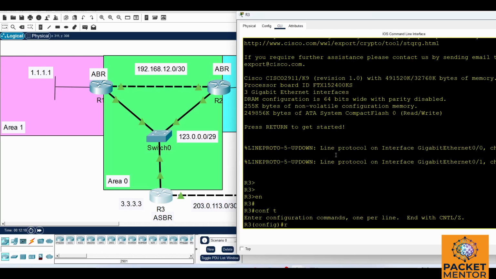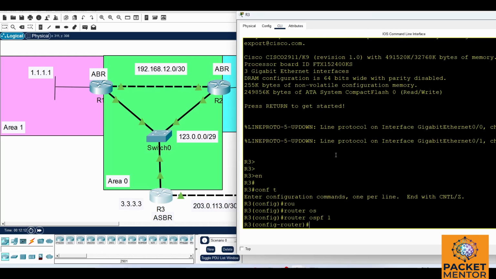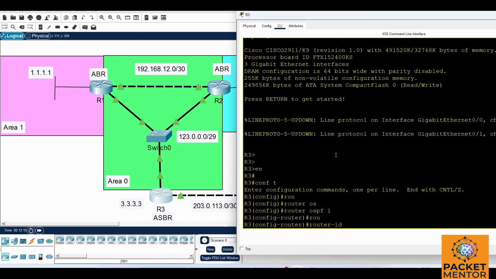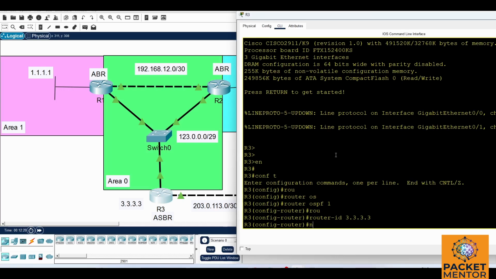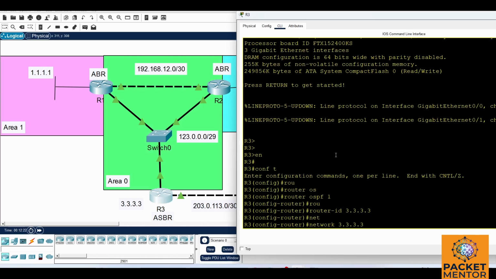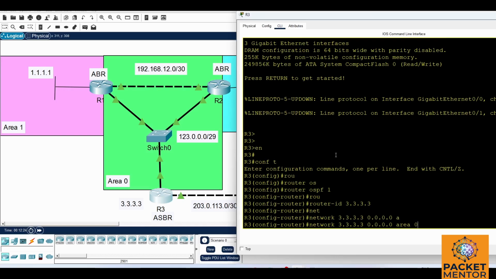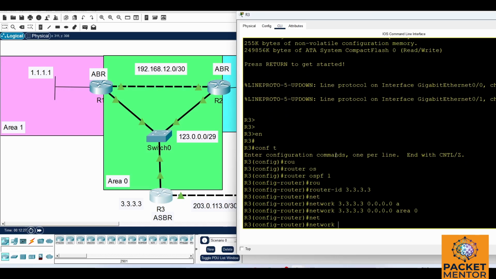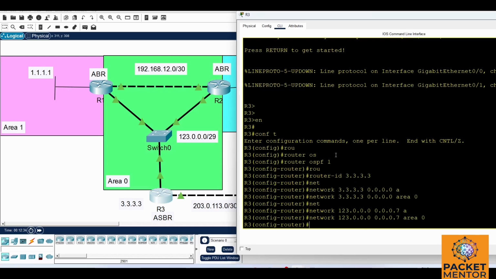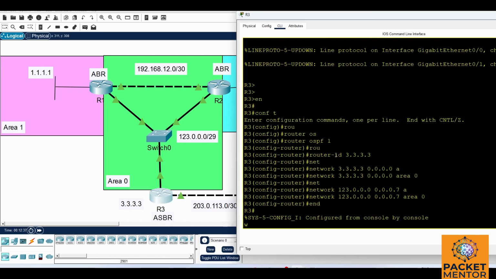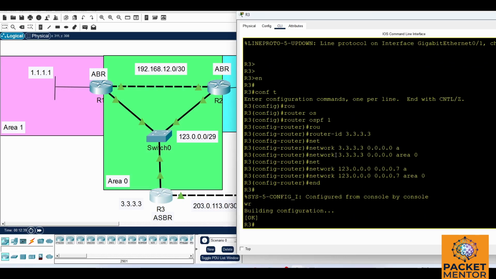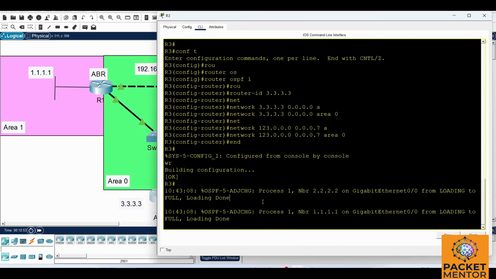Enable, config t, router ospf 1. I'm going to configure the router ID manually here. Network 3.3.3.3 0.0.0.0 area 0, network 123.0.0.0 0.0.0.7 area 0. And we have completed our OSPF configuration. You have seen how we can create multi-area OSPF. Full neighborship has been formed with router number 2 or router number 1 as well.